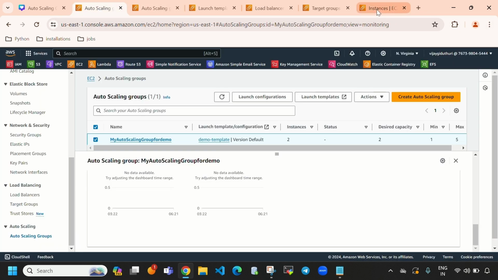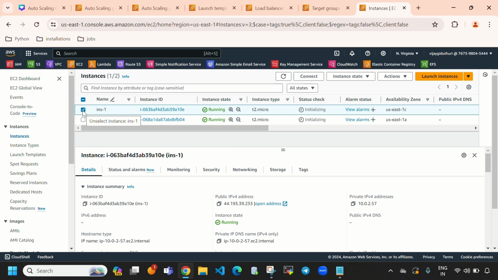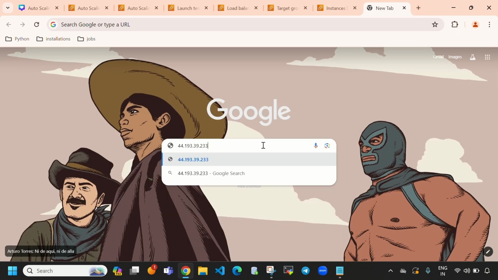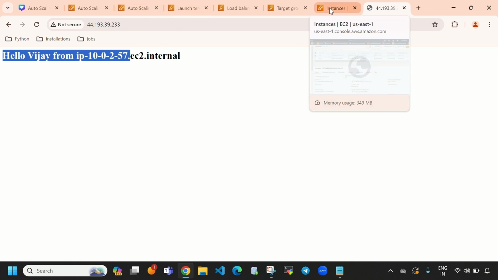So before increasing this, let's open this. Previously in the launch template, in user data, we installed the HTTPD web server, and it will display some message guys. Let's see that. I'll copy this and I'll paste it here, and we'll select enter. And here you can see hello Vijay from 10.0.2.57.